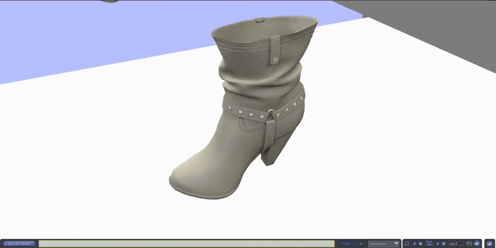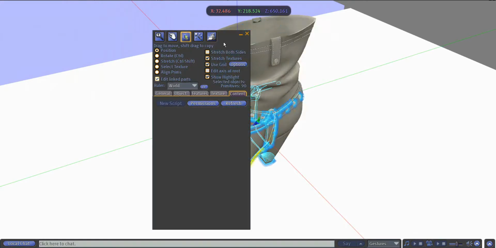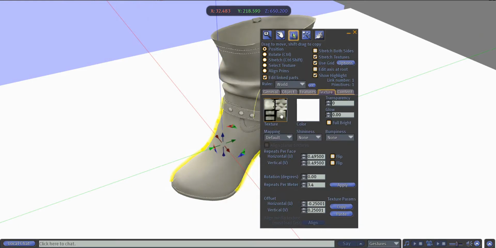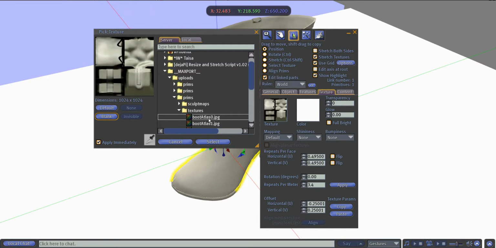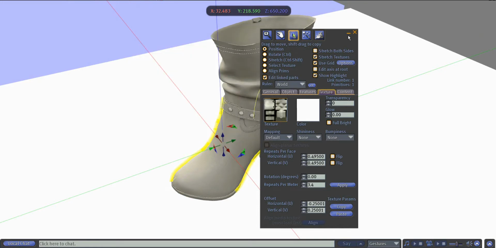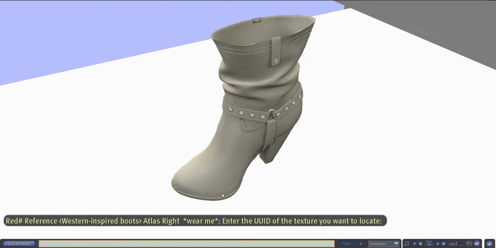And okay, let me use the script to find which prims are textured with this combined texture. In this case, this one. Okay, this one. What I need to do is click on this, find the texture in my inventory, right click it, copy asset UUID to my clipboard, click cancel, then I click on the boot and I see this pop-up. Now I need to use this find texture option, click find texture, and it will ask me to enter the UUID in the chat, right click, paste, hit enter.